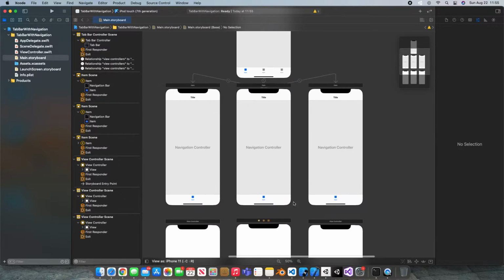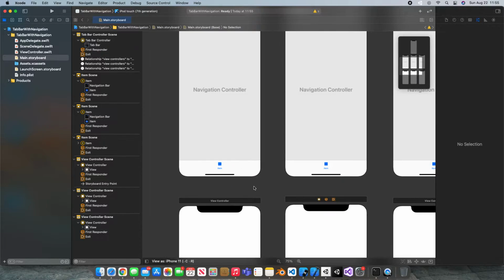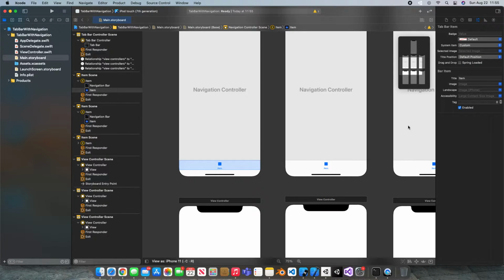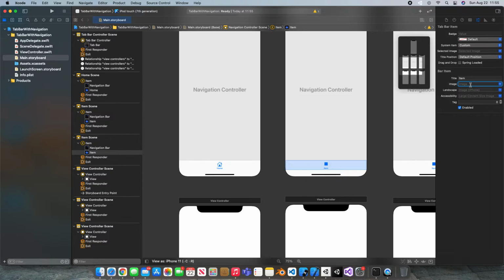So the next thing we're going to do is change up this tab bar a little bit. So right now we just have these squares and it says item for all of them. Let's change that. The first one will be Home. Of course, this can be whatever you like. And for the image, I'm just going to search home. And I think it's under house actually. Yep, house. And cart, because I'm going to call this Shop. And for the final one over here, I'm going to say Settings and search for a gear shape.